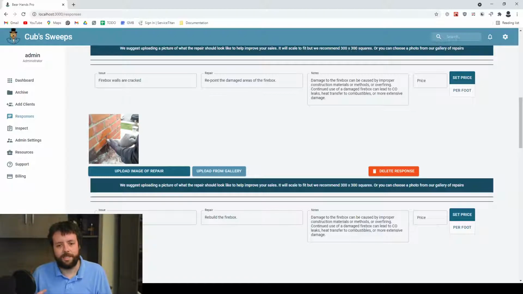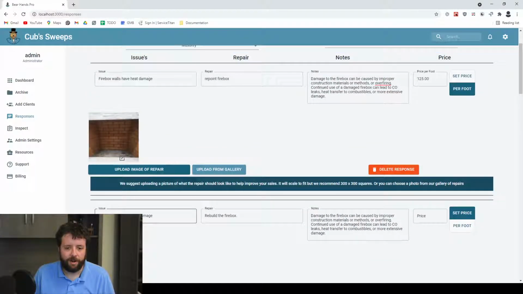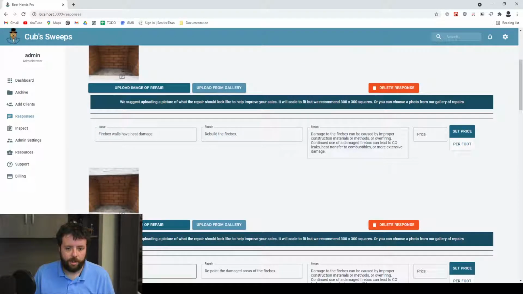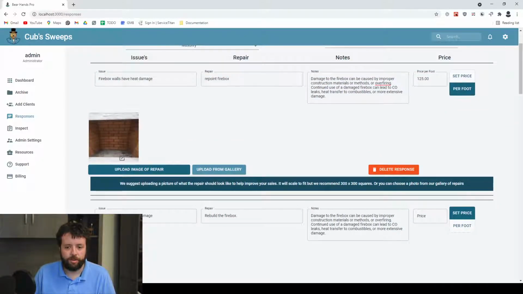So when we're in an inspection, it's just going to say as options, firebox walls have heat damage, firebox walls are cracked. Your tech could select one of those, and then depending on which one is selected, it would show the two repairs for that one issue. Once you choose that repair, it would show any different notes for that same repair and issue, and then the prices for that same repair and issue. So it filters them out and makes it very quick for your techs to run through.